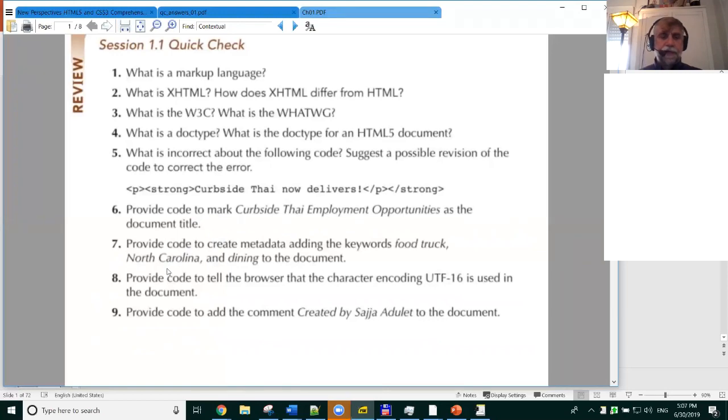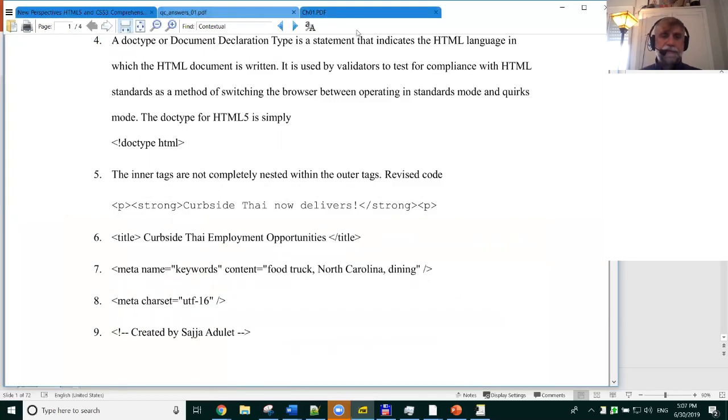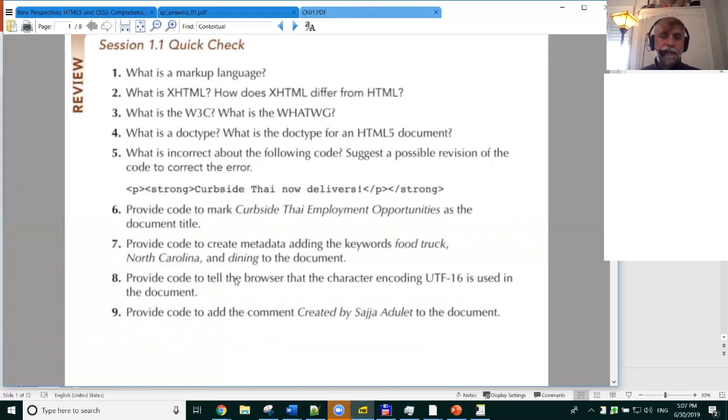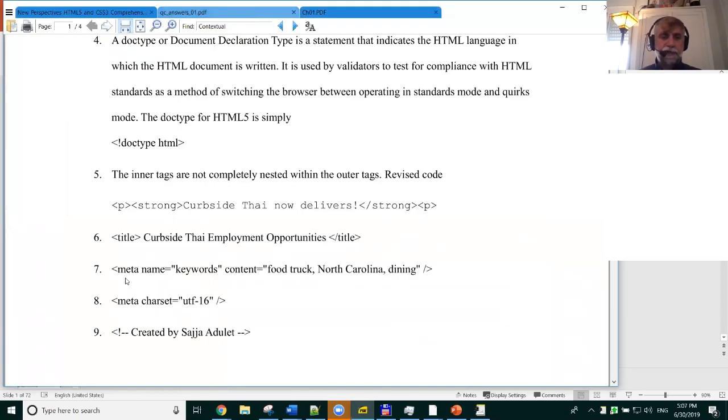We continue on here. What number am I up to? I'm up to 7. Provide code for adding the keyword food truck, North Carolina, and so on. So that's just a tag that we're going to put in. We're going to use the meta tag: meta, with the name keywords, content food truck, and we're going to add it in the meta tag there.